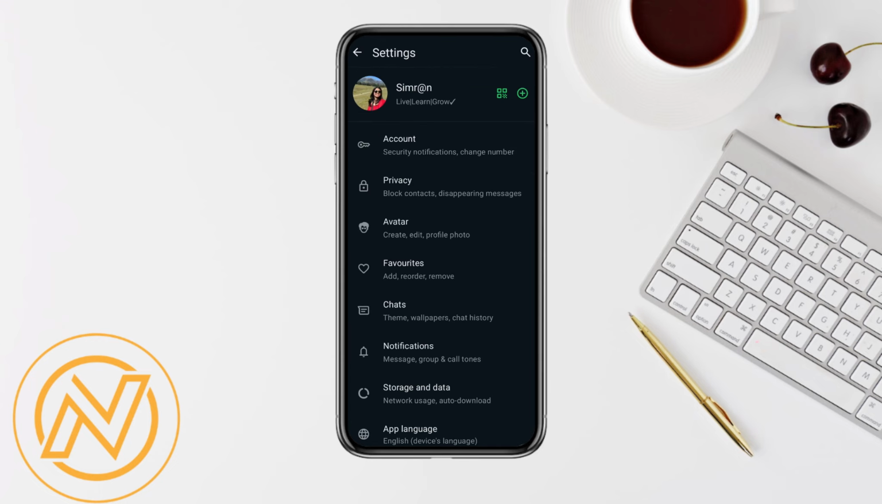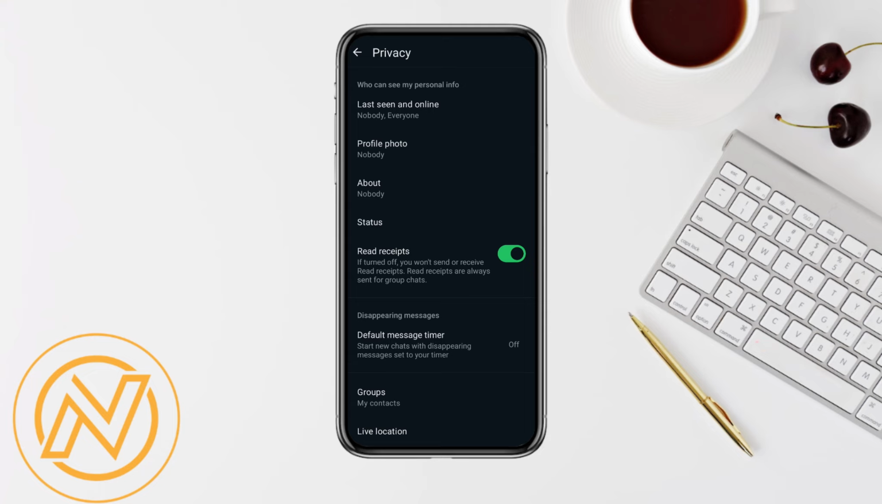And now just simply click on privacy from the list of the menu over here, and on this page you will be able to see the option called read receipt, and it says if turned off you won't send or receive a read receipt, and read receipts are always sent for group chats as well. So in order to turn that off, just simply toggle the bar and your read receipts are turned off.